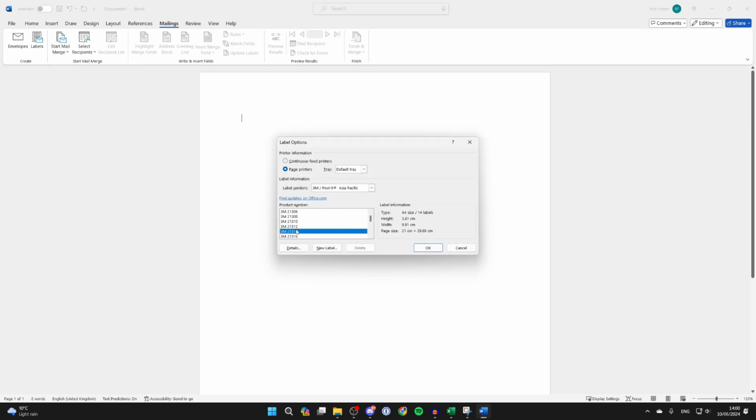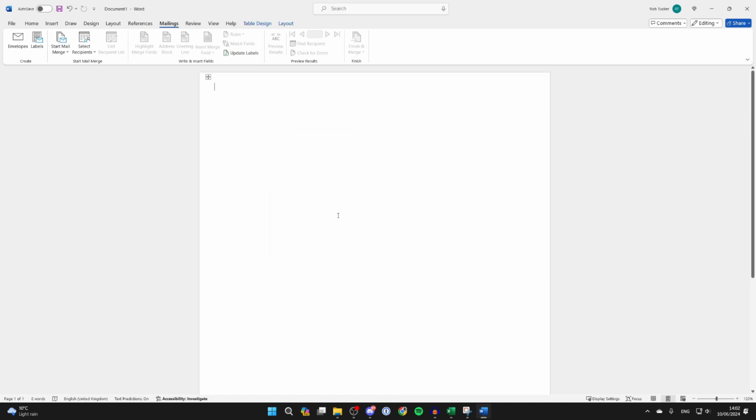And what you need to do is choose the size you want to make. You can choose different label vendors as well. I'll just use one of these as an example. You can go through the different options here and see the information to the right. Once you're happy with one selected, click OK. Now go to the top again and click on Select Recipients and click on Use an Existing List.